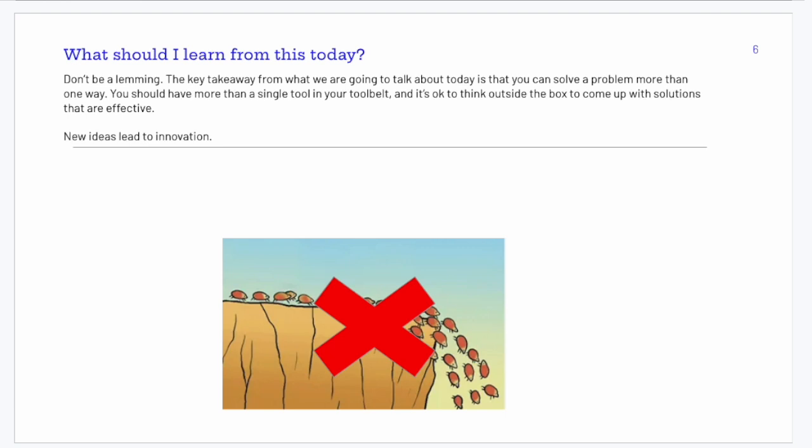So the takeaway from this talk is really, don't be a lemming, don't follow everyone else. Think outside the box, have more than one tool in your tool chain and your tool belt. When you're working with a lakehouse, it doesn't always have to be Spark. You can use many things like DuckDB, Polars, Daft, etc. And we'll show you how to do that with an AWS Lambda serverless architecture, which is super cheap and fast.